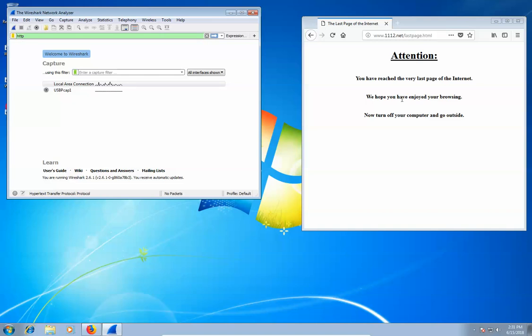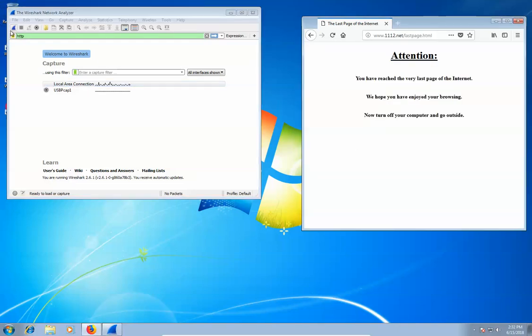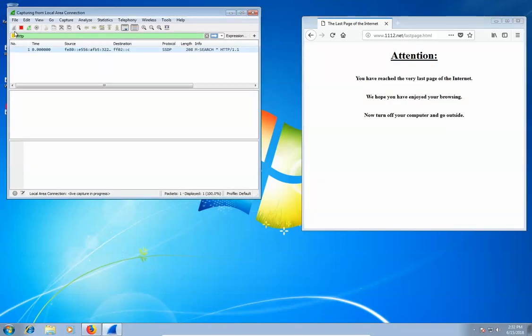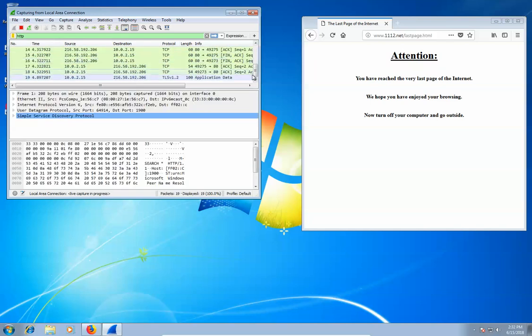So we're going to be looking at a web page right here, and web pages are on port 80. Port 80 is also called HTTP, or Hypertext Transfer Protocol. Anyway, now that we have HTTP in there, we're going to go ahead and start this. And we might get a few little M-SEARCH packets here. We might get a few things.